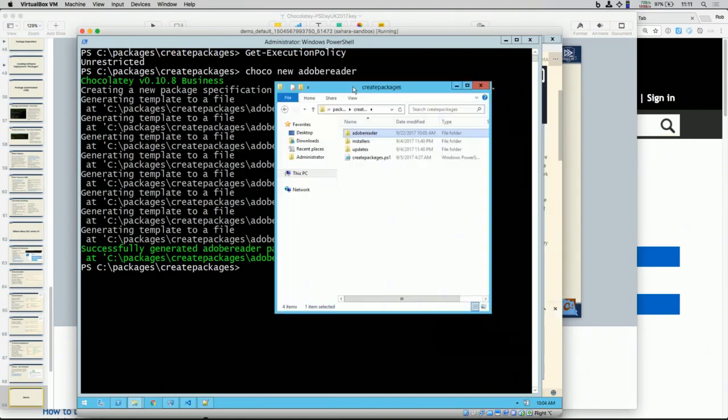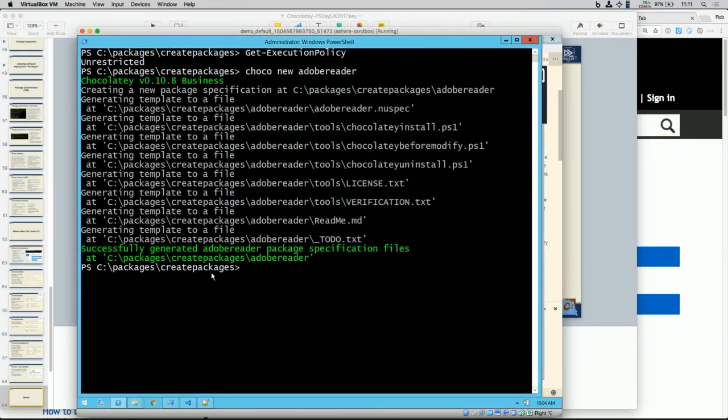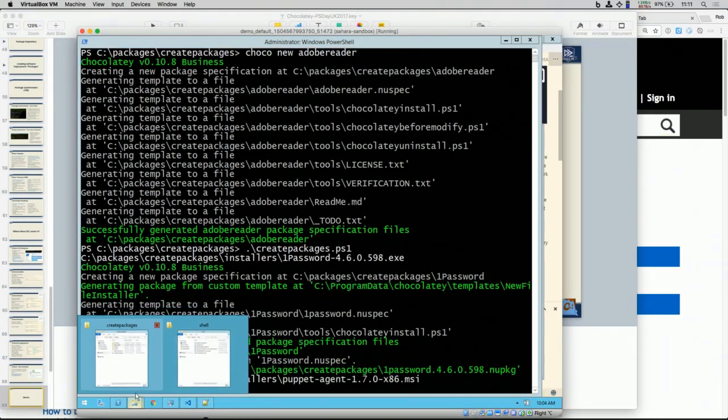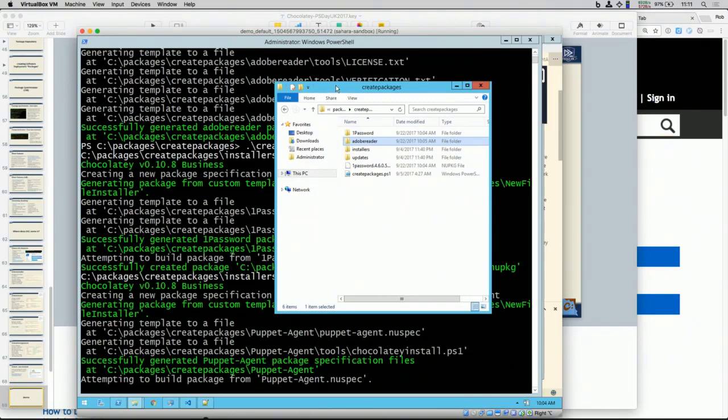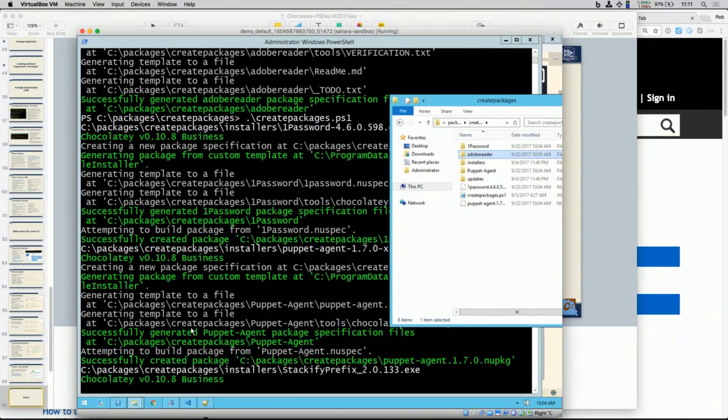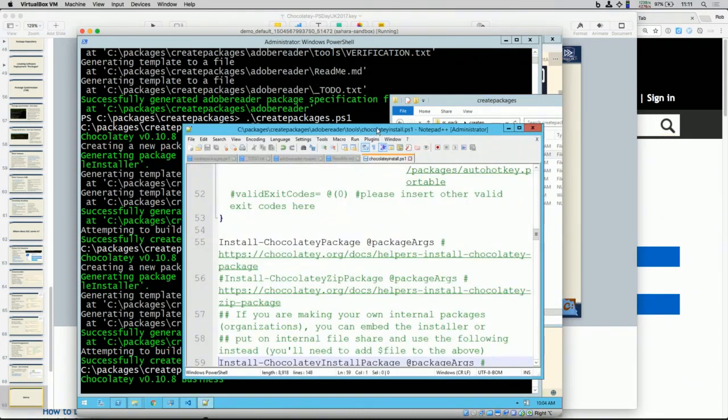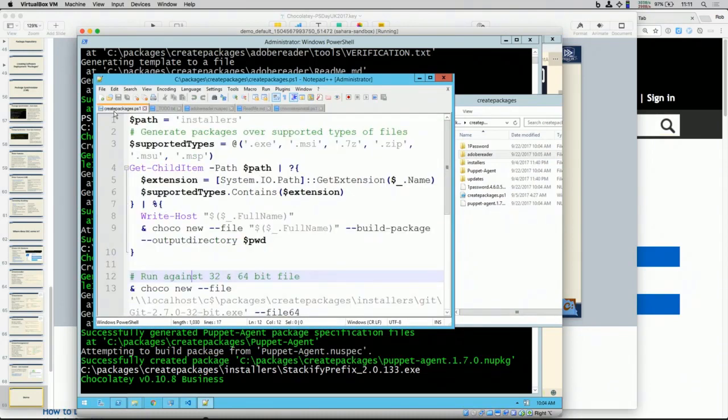We will run a script really quickly that's going to help us create some packages, but we're not really going to go into a lot of those business features. I guess I can show you real quick what it looks like. So it's going through, it's creating packages for me. And it is this last script over here on the left.